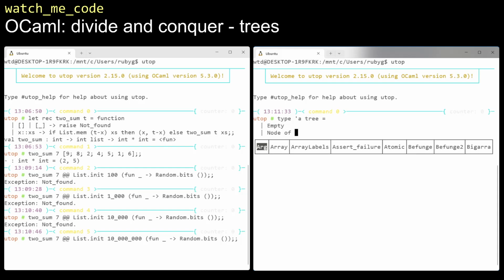So we're going to have a piece of height information, an actual piece of data which is polymorphic in this case, it could be anything, and then a left tree and a right tree. Very simple data type definition, easy.